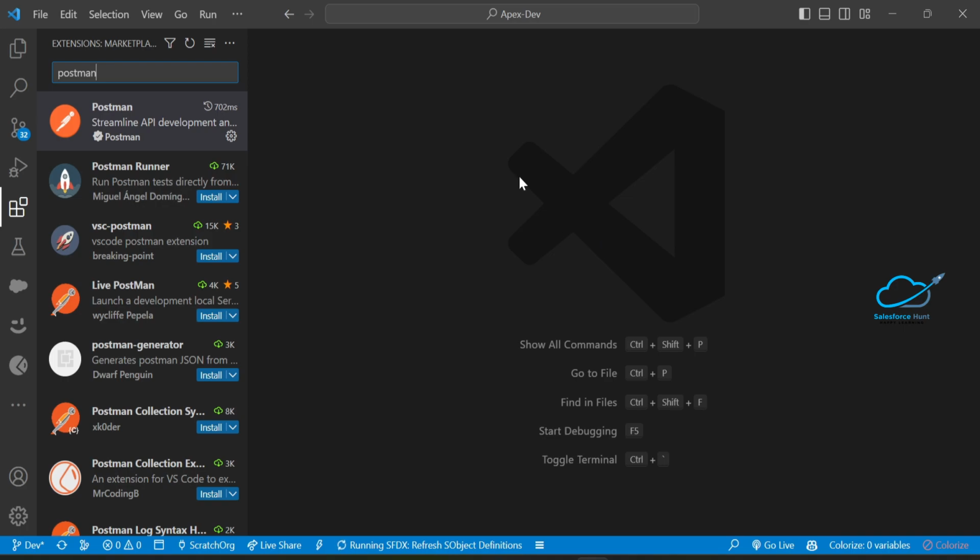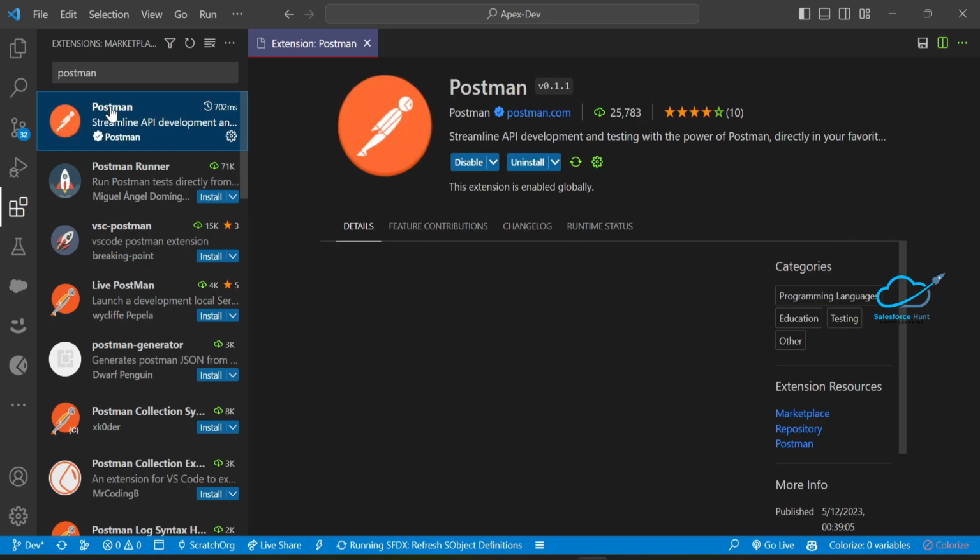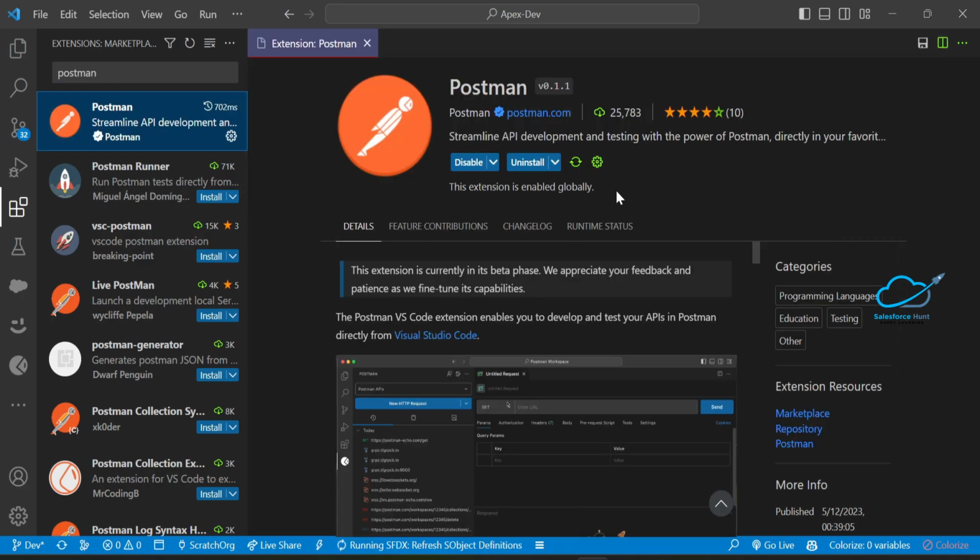First of all, you have to search under the extensions part for Postman. Once you search it, just click on the first one and click on the install button. Because I already installed it, you can see uninstall. In your case, the install button will be there, so just click on that button and install it in VS Code. Once you install it, you will see an icon here, like a pizza icon.